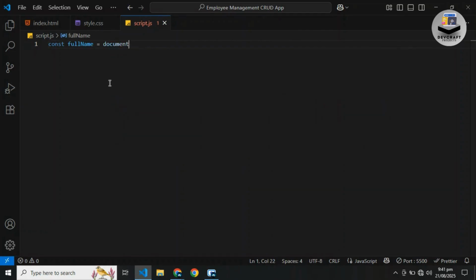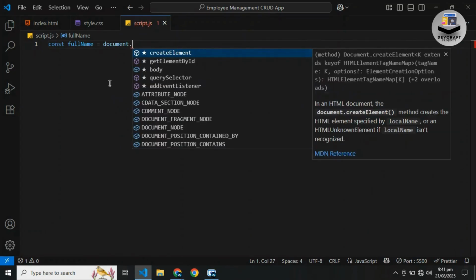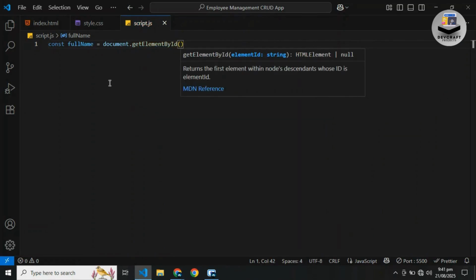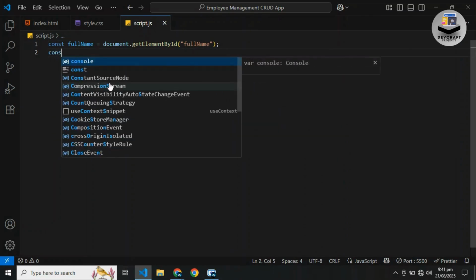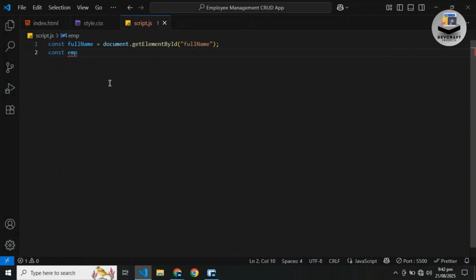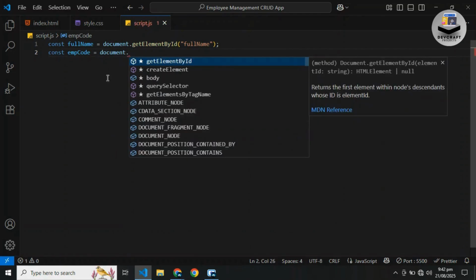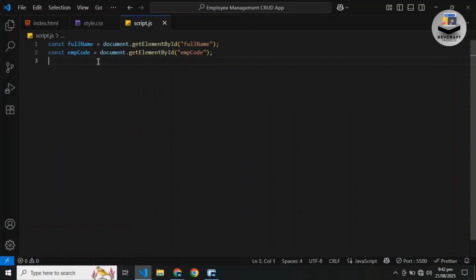Think of document as a live object that represents our entire web page. getElementById full name asks the page: give me the element whose ID is exactly full name. We store that element in a variable called fullName. Same idea here. We fetch the employee code input by its ID empCode and keep a reference in empCode. Again, we'll read or write the text with empCode.value later.